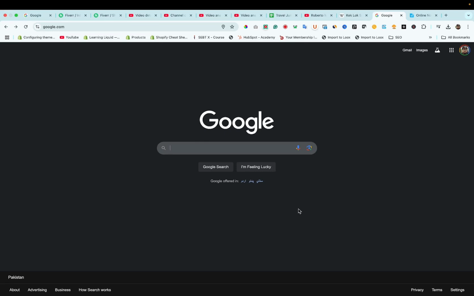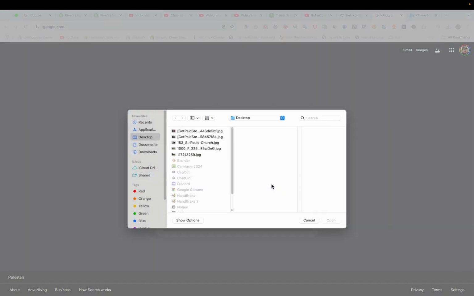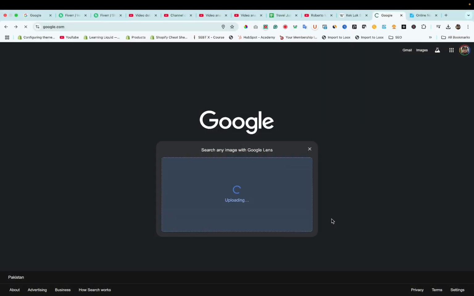Let's say you want to know the information about an image or want to search similar images. Click on this small icon, search by image. Here you can search images by uploading a file or paste image link. I will explain to you both methods. First start with uploading a file. I am uploading this file. Open.